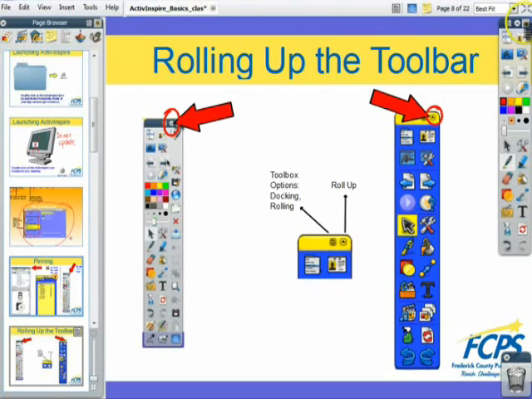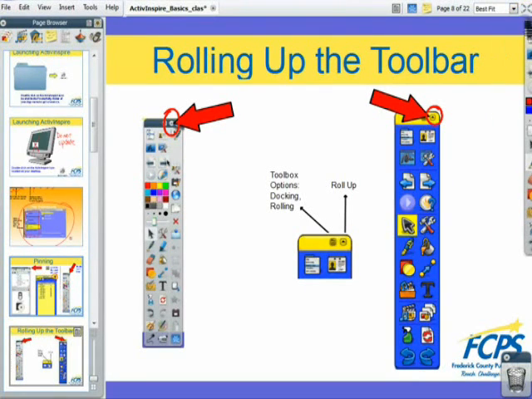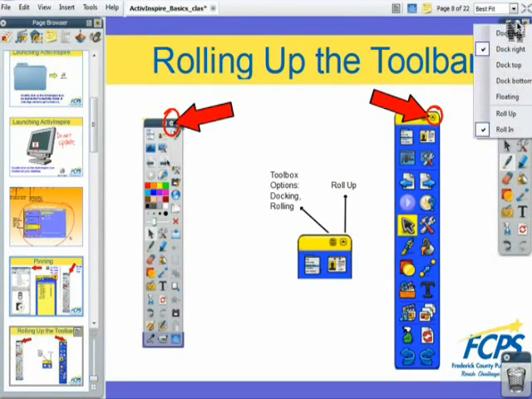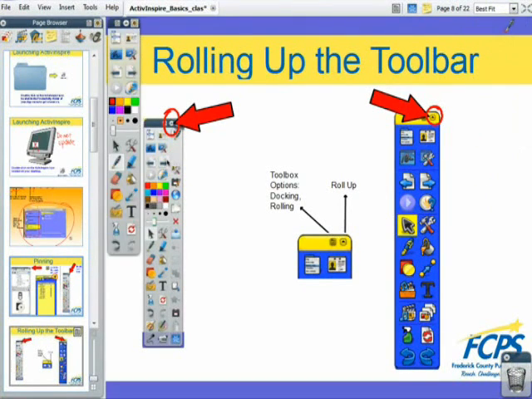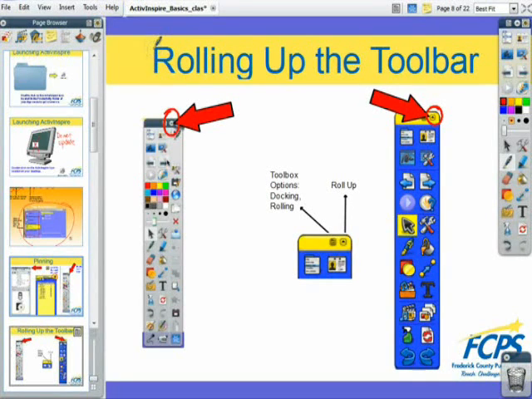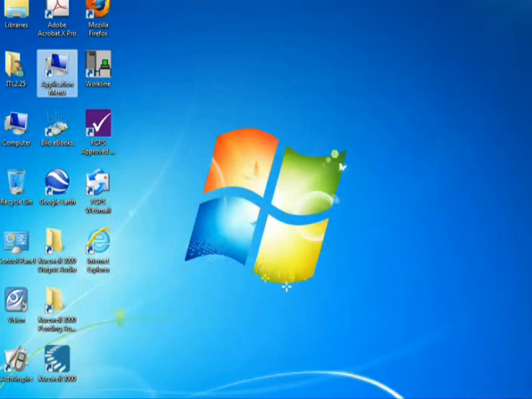In ActivInspire, the studio version, you can pin and unpin this so that it hides. I usually leave it pinned just because it's easier to get to. There's also another setting that tells you whether to dock the toolbar on the right, as it is here, or dock it on the left. If I hit the left, it slips over to the left. If I dock it back to the right, it snaps back over to the right.